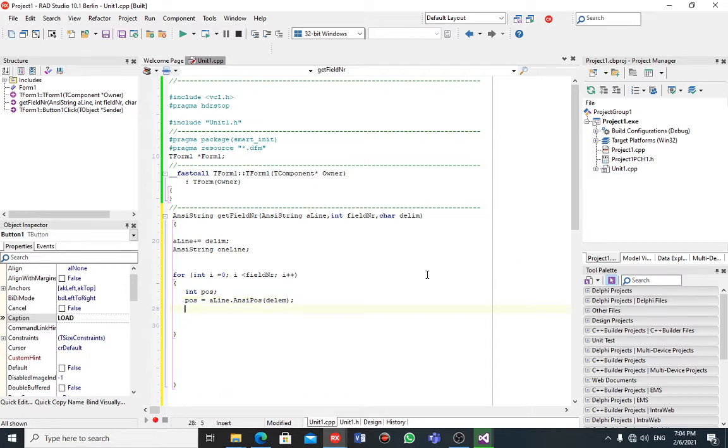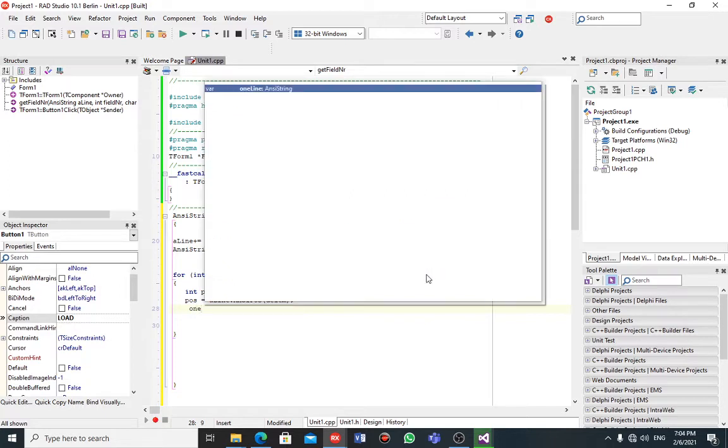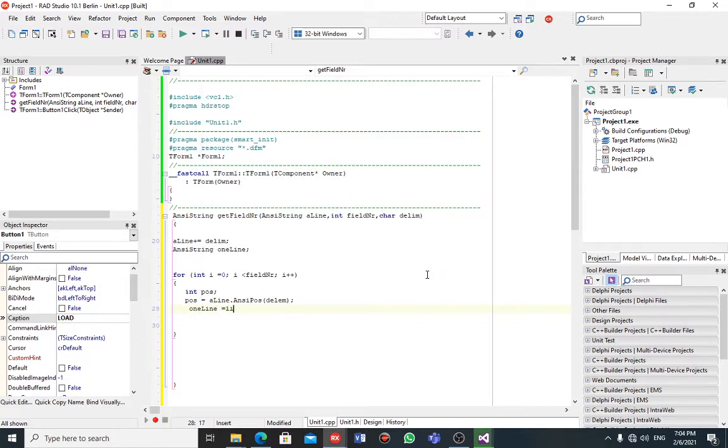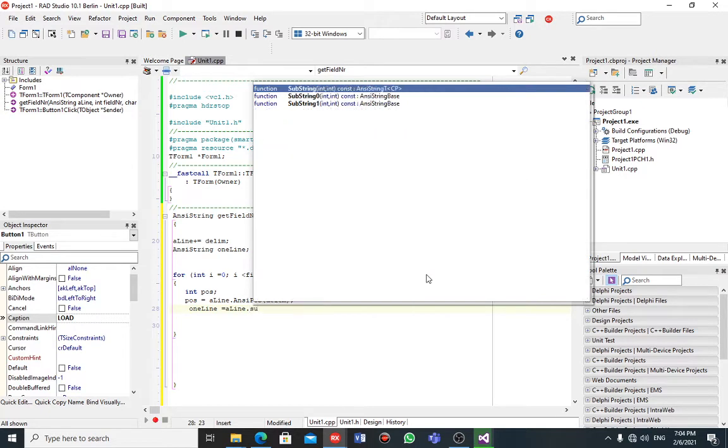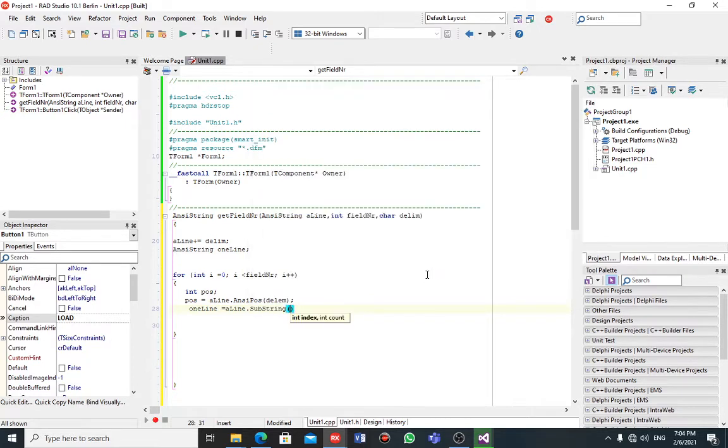So now we check our one line, like this. One line will be the line, because we have a line. That's why substring, and we have the substring like that. The first one, we start from 1 and we end with pos minus 1. Let me explain to you, why do we end at minus 1?